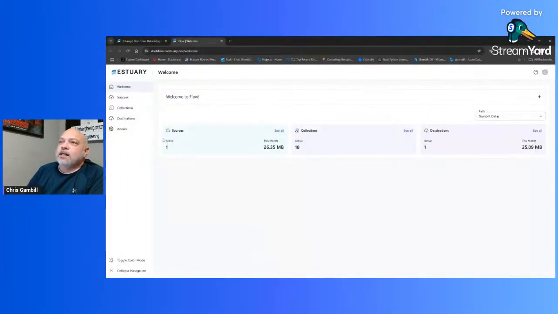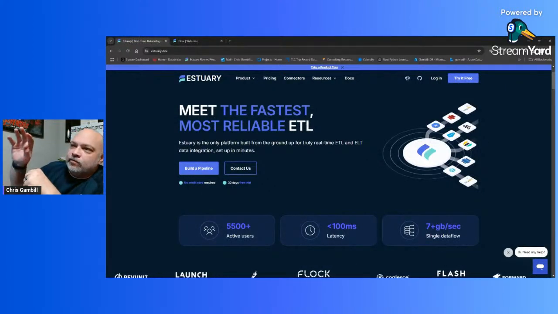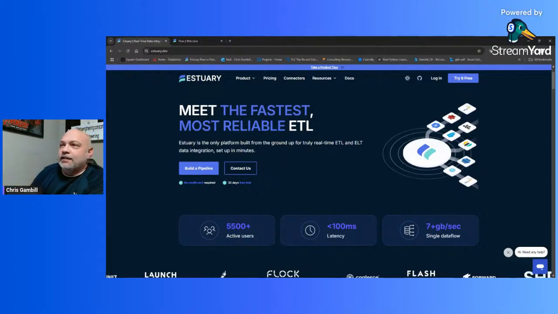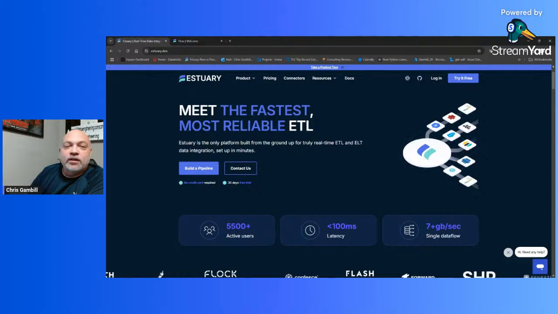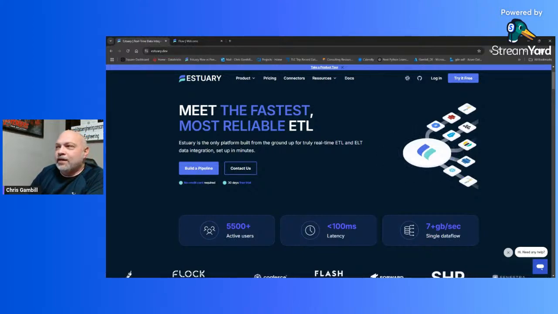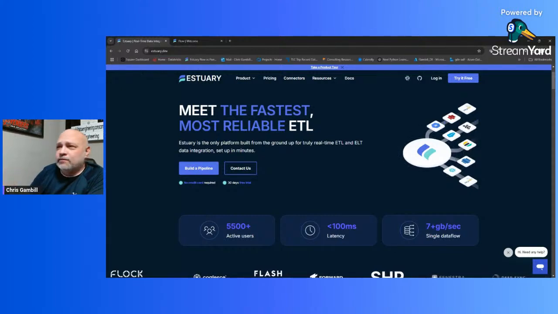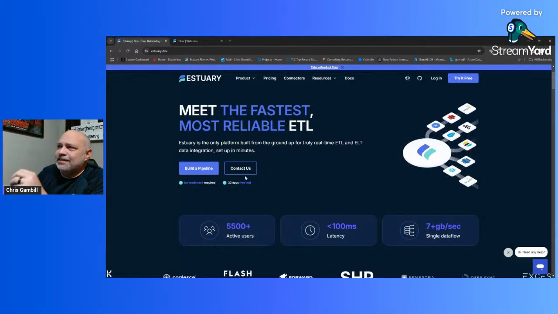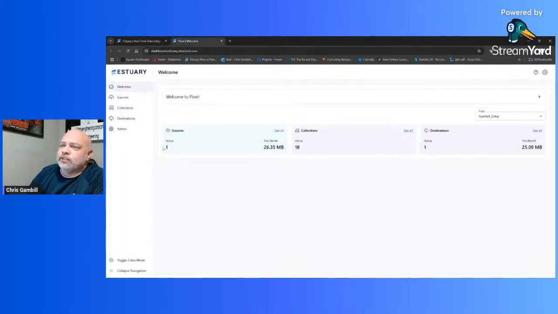So, Estuary Flow. When you go to estuary.dev, you get to this splash page, and it'll tell you a little bit about it. There's no credit card required to set up a demo account. You get a 30-day free trial, and there's no cost to it. It's a really neat pipeline tool that you could use to create data flows. I've really liked getting in here and playing with it.